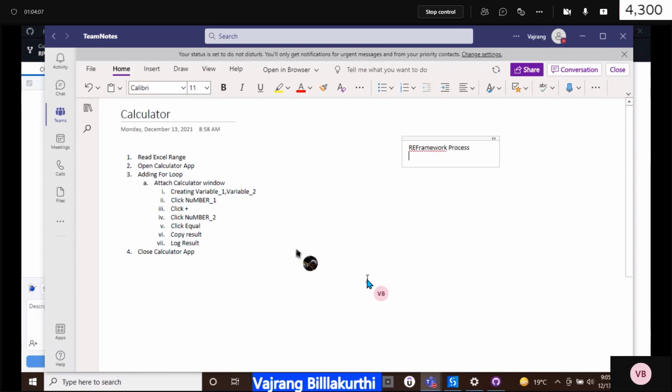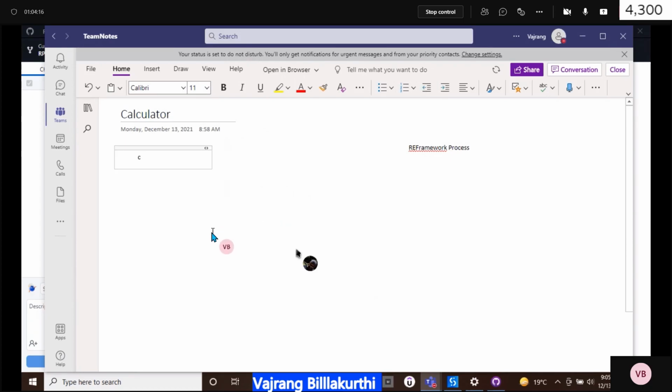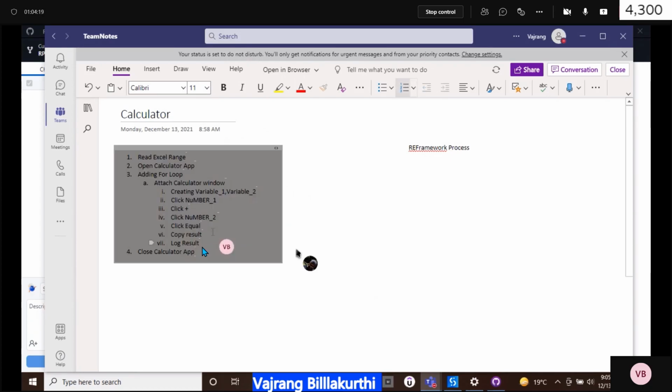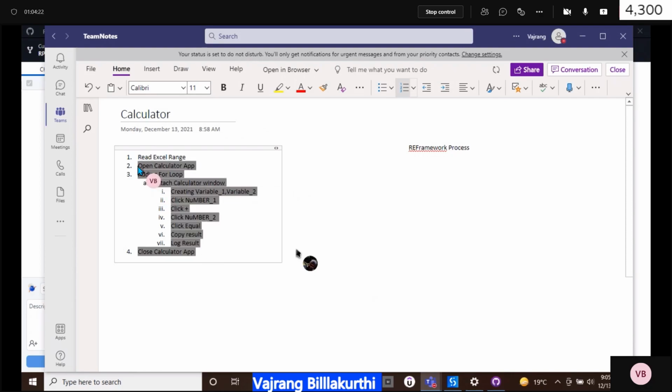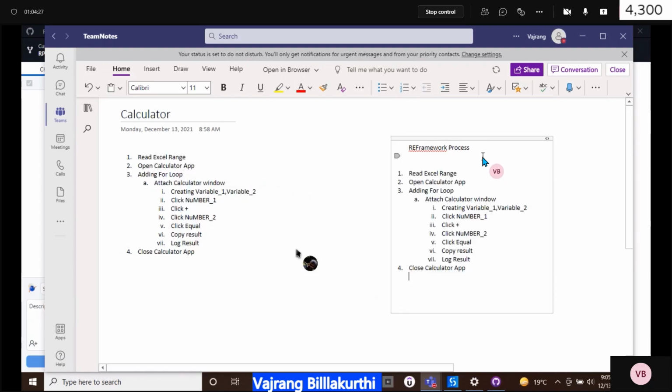So here I'm also doing one more thing. I'll copy each and everything from here and paste it. So whatever the steps that I have in the normal process, the same steps will be there in RE framework as well. There will not be any change. The only change is, we are adding read Excel and calculator, right? So these two steps are considered as initialization state.